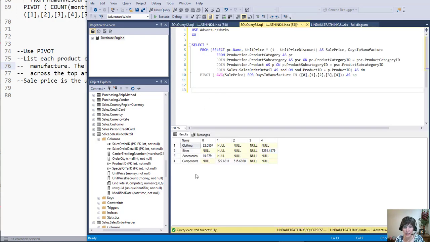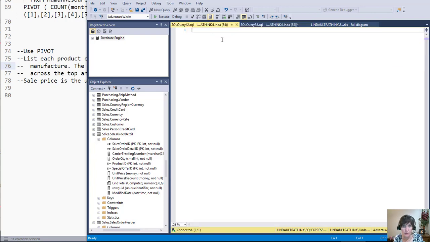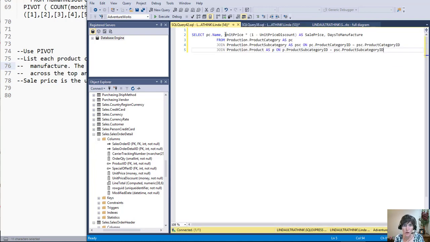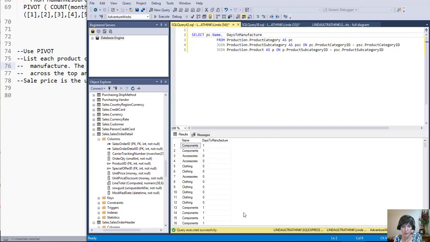So what I really want to look at is these category names and days to manufacture. So let's get a long list and see what that is. And that means we need all of these tables except the sales order detail. And I don't need the sales price, because I just really want to verify days to manufacture and the category name. So if we join those together, what kind of values do we get between the name and the days to manufacture? And there we get a long list.